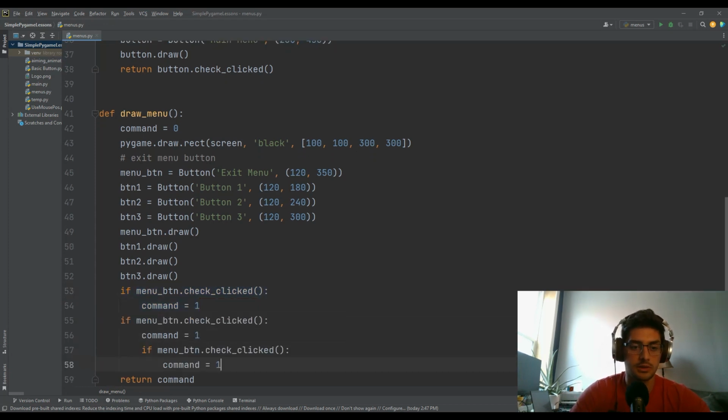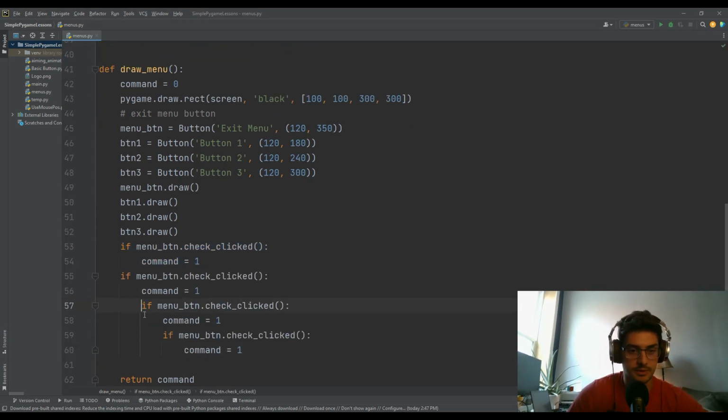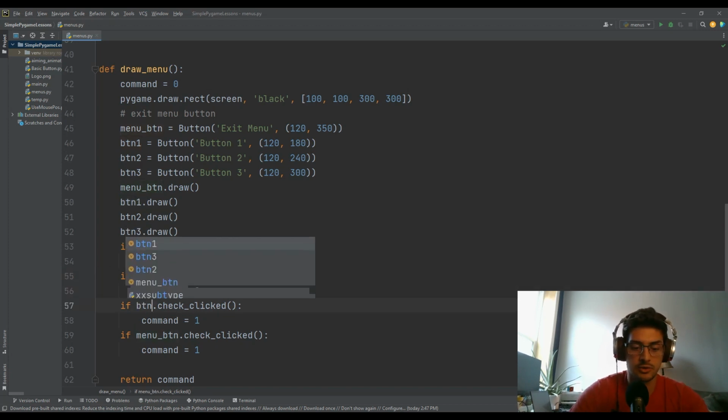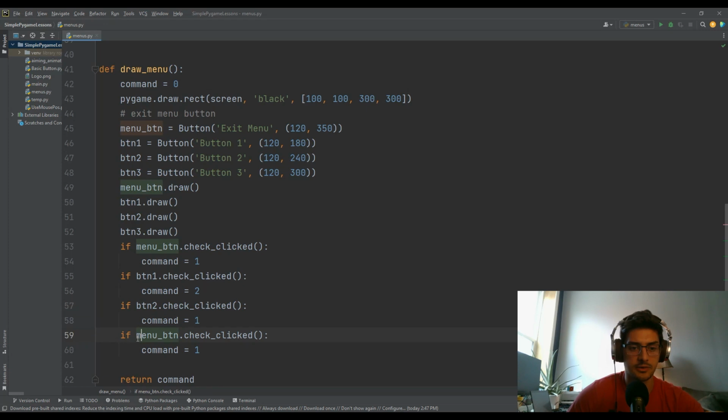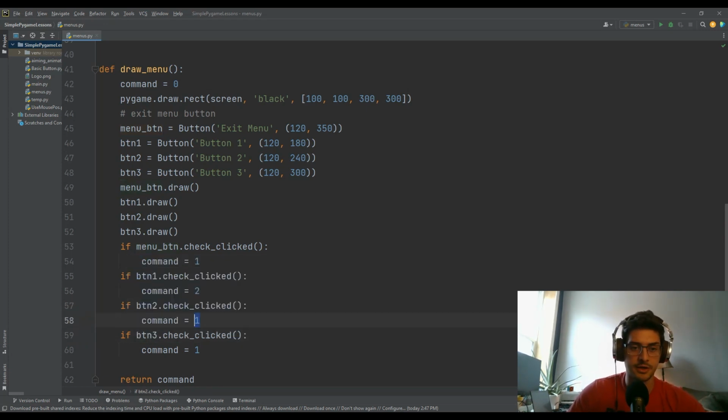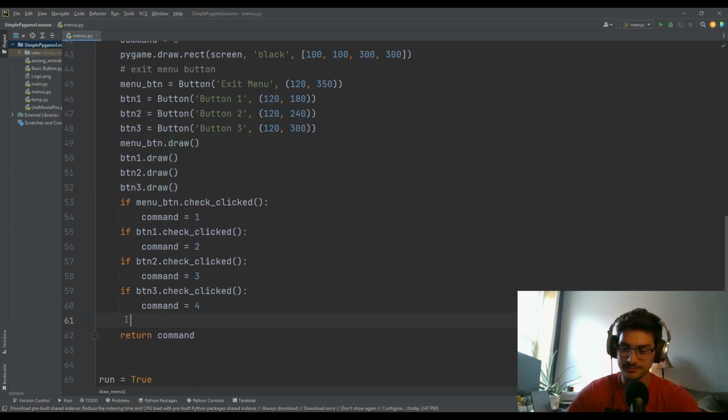So Control V, Control V, Control V, oops, tab, Shift tab. So now I'm going to say if button 1 is clicked, then we'll set the command equal to 2. If button 2 is clicked, command equal to 3, and then button 3. If it's going to bother your OCD, you guys, that button 3 does command 4, etc., just make menu button command 4. That doesn't matter.